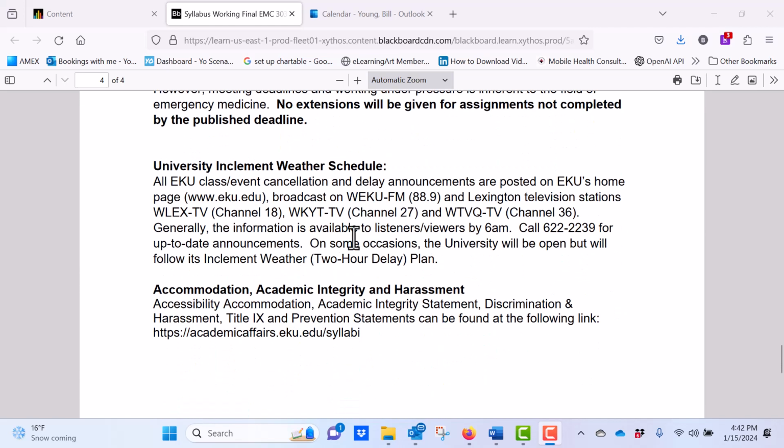Here's the inclement weather schedule. We're starting out with it on the first day. I know tomorrow all your classes, although this class doesn't meet until Wednesday, have been moved to online. And we'll do the same thing if things pop up.